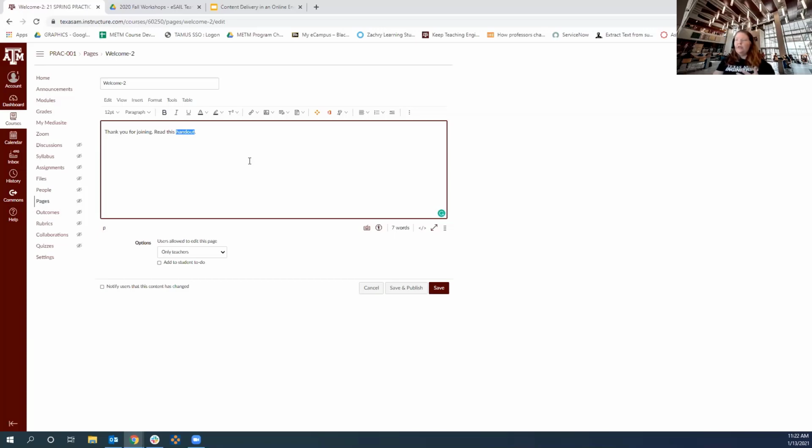So say here, I wanted to talk about the readings, and part of the readings is a handout, but then I want to give more information. I don't want to just throw the handout. I want to tell them, hey, here's the handout, pay special attention to this point and this point. So that's one way to use a page instead of linking to a file directly in the module.